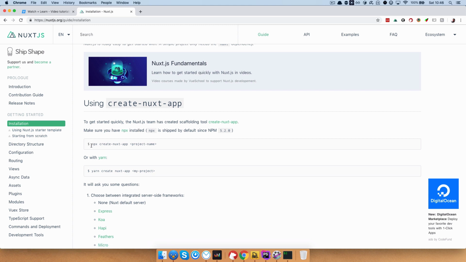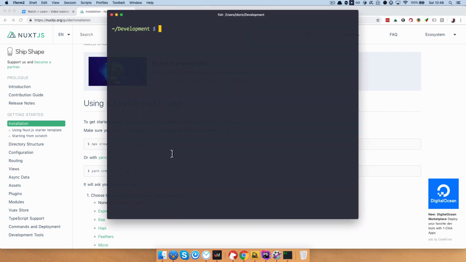So you just have to do this: npx create-nuxt-app and the project name. So I'm just going to paste this in, and the project name is going to be just nuxt.